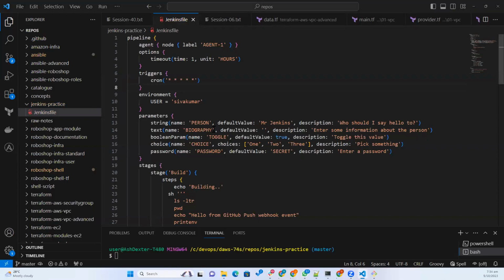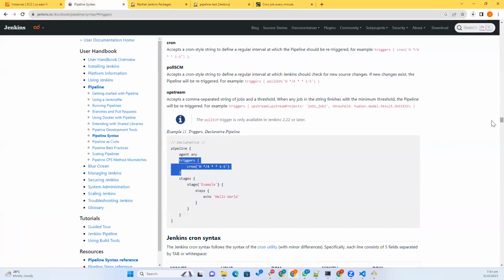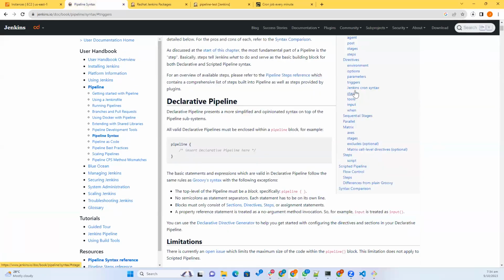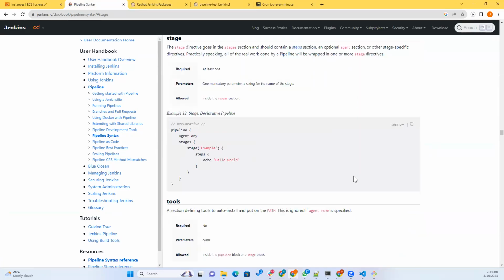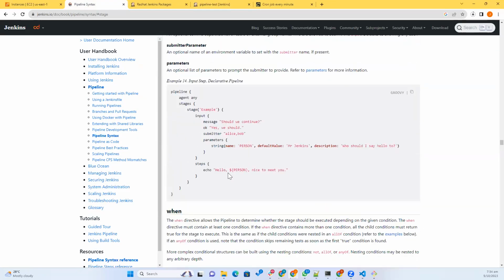And finally, we have other types of syntax, that is triggers, Jenkins cron syntax, anyhow we know this, and stage we know. Tools is not an important thing because it's not supporting everything, only Java related build tools. So input we have seen yesterday.